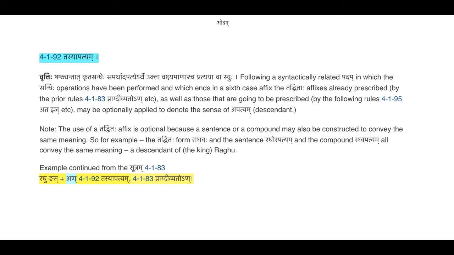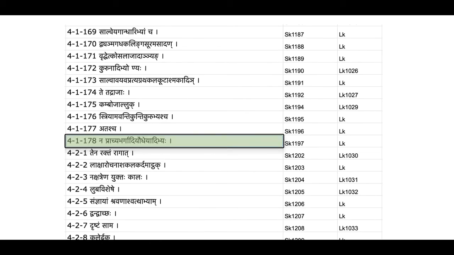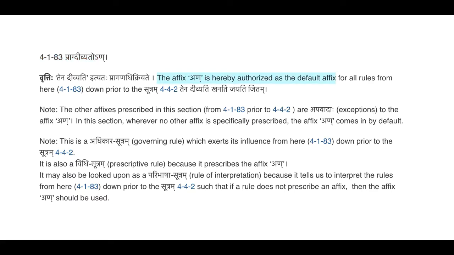Let us now continue in the adhikara of tasyapatyam, which as we know starts from 4.1.92 and goes down to the end of the first quarter of the fourth chapter of the Ashtadhyayi. And we know that the default affix in this adhikara, the affix an, prescribed by the sutram pragdivyatorn, actually exerts its influence all the way down prior to 4.4.2. But under certain circumstances, the affix an is set aside and overruled by a different affix.